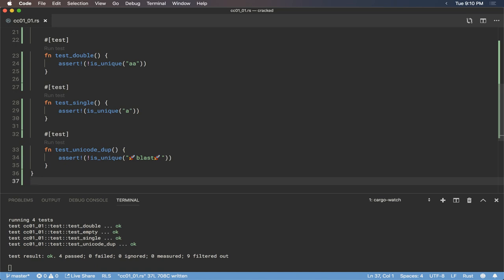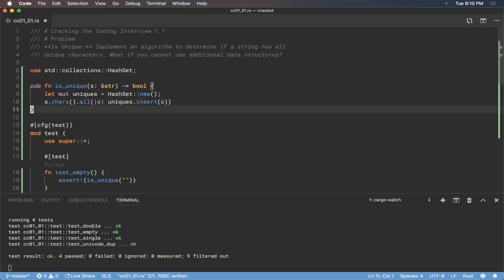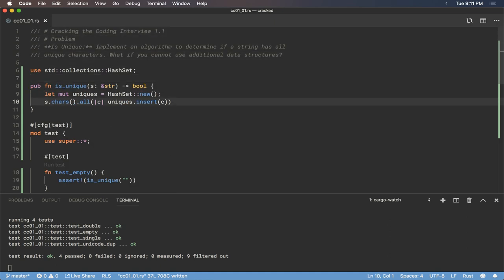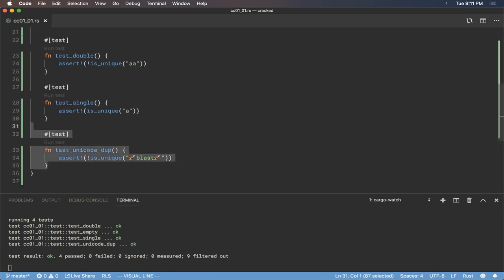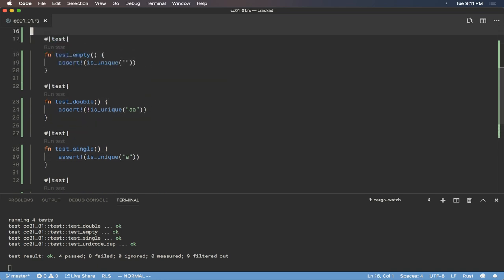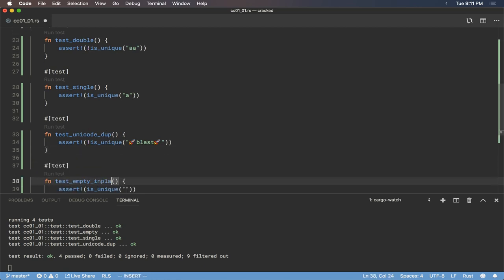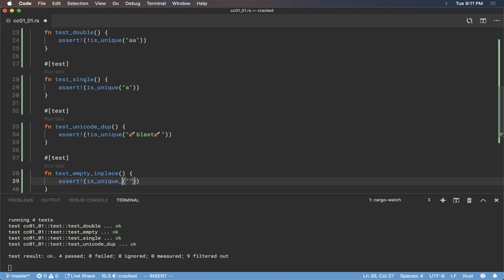Do you want to do it without any additional data structures? Sure. Let's give that one a shot as well. Maybe just comment those out, or make a duplicate function, or we can add another test. Yeah, we can add another test. Let's start with the most basic one of testing empty again, and this time we say in place and is unique in place, like that.